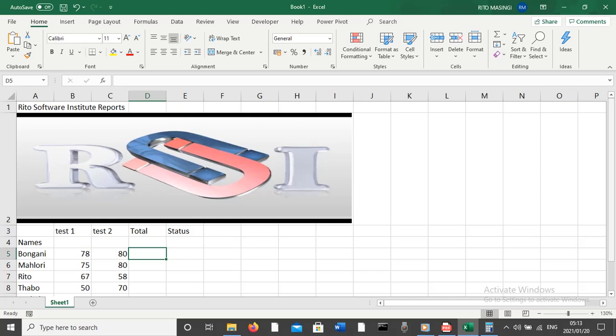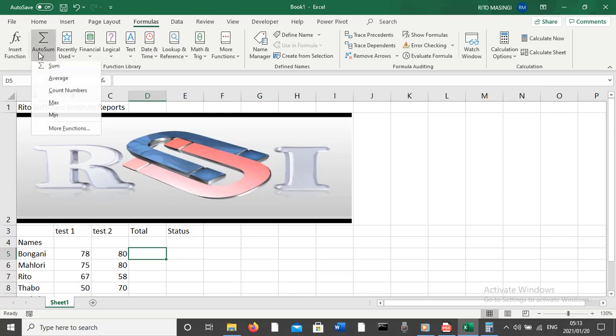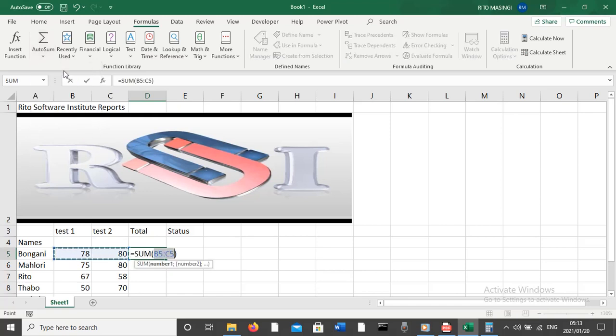Let's first calculate all those marks so that we can see the status, whether they have passed or failed. When you want to calculate those marks, you can use formulas. There are formulas that you can use: there is sum, there is average. For us, we are going to use sum.